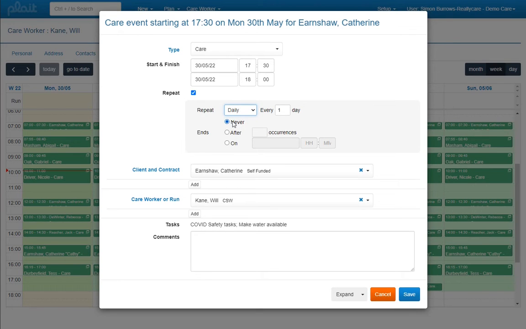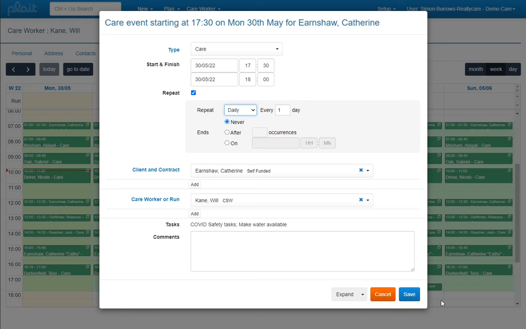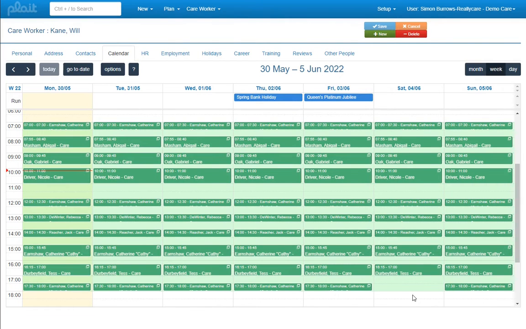though, because Platt checks all of the occurrences of the new event across a window configured against my organisation, and will only prevent it from being saved if the assigned care worker is unable to complete a certain percentage of those occurrences. In this case, the requirement is for 80% availability across a 10-week period, which Will's assignment will easily satisfy. But what should happen on Friday, on the day when this recurring event clashes with Will's one-off assignment?